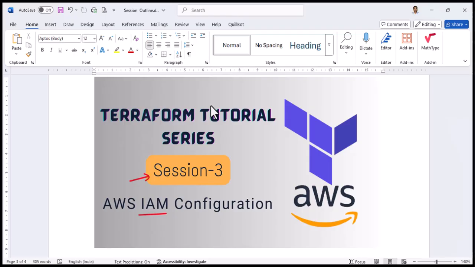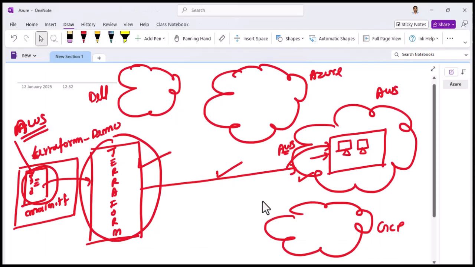In the last session we saw how we can provide cloud provider information in my main.tf file so that my Terraform can connect to the AWS cloud provider. Now we are going to move a step ahead.